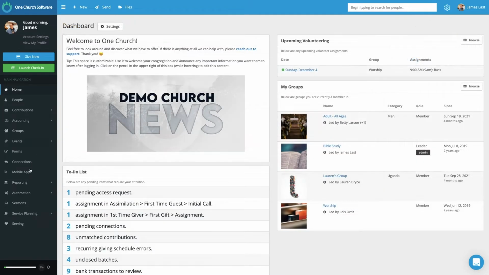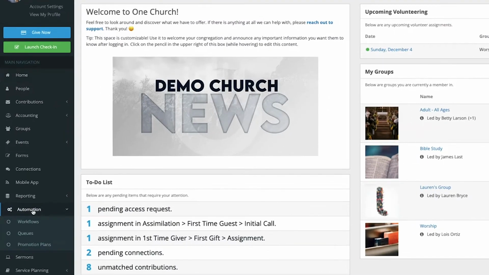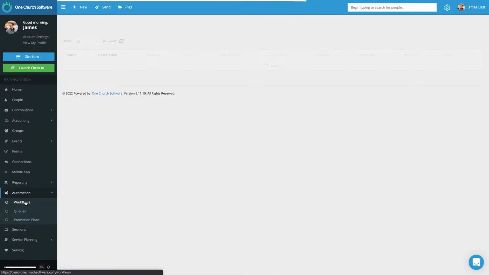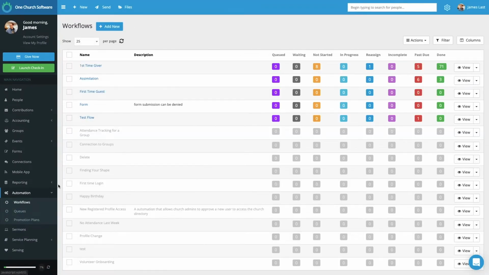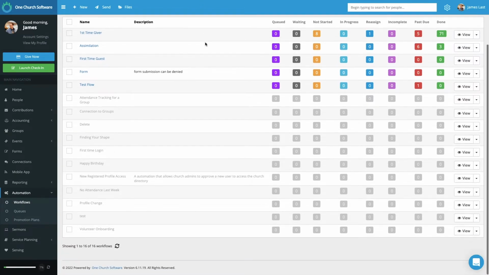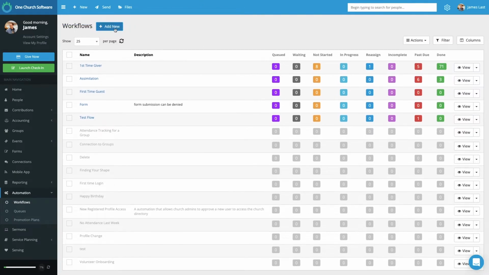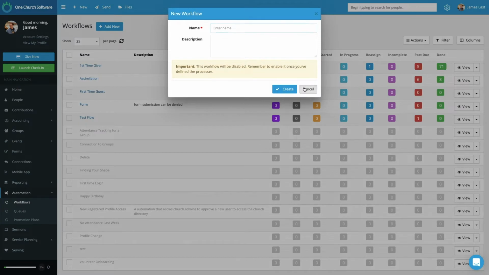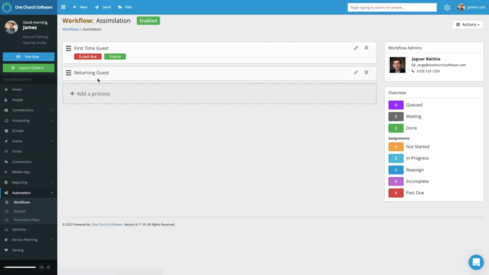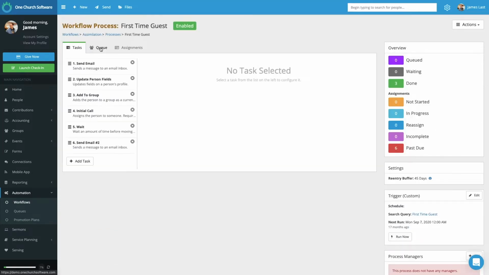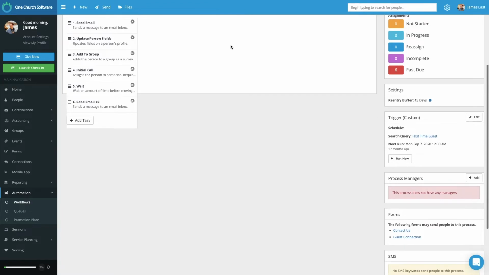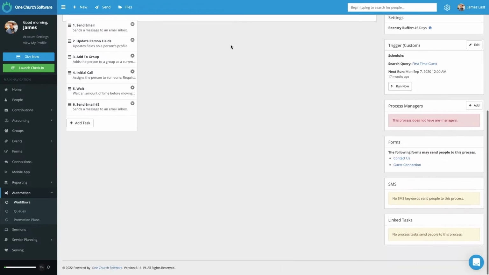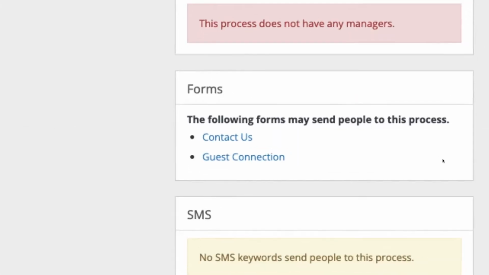Any automated workflow must first be set up within the automation module. You can create workflows which mirror your church's manual processes and set them to run automatically or on demand. Here's an example of an automation I created to help assimilate guests. For this automation, the system is continually looking for anyone who meets the criteria of a first-time guest. For instance, if a guest filled out the form we mentioned earlier.